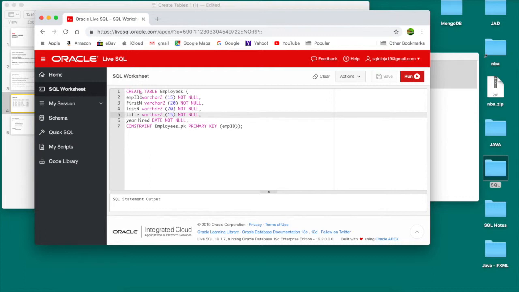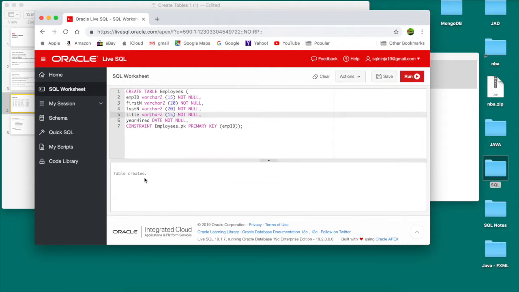You verify that each column has a data type. You indicate if it's null or not null, separated by a comma, each column. You also select a primary key. You select the column for the primary key. You end it with a close parenthesis and a semicolon. Click Run. And there you have it. Our table was created successfully.